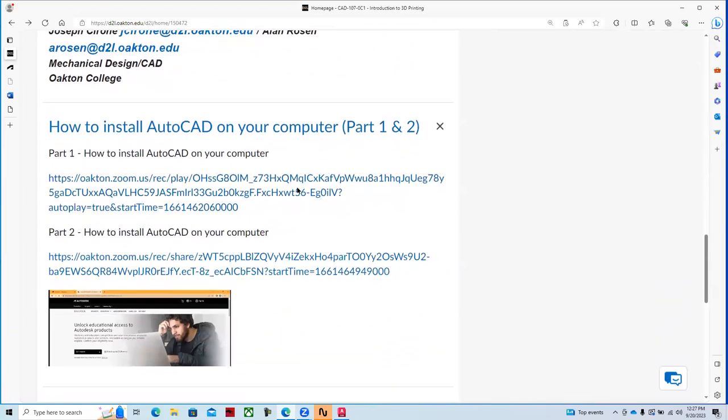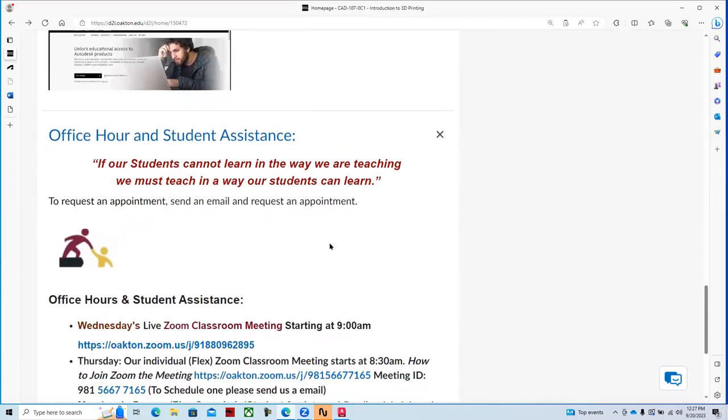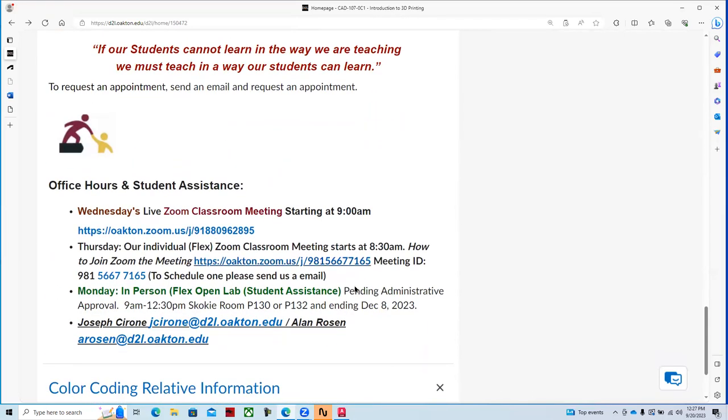Instructions on how to install the software are right here. And so here's how to install the AutoCAD. And then student support. Wednesdays, we're here on campus in Skokie, and students are welcome to come in to use the 3D printing equipment or to just use a computer and get online or in-person support.